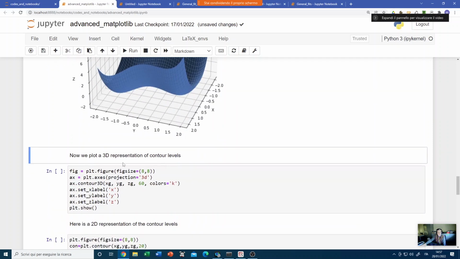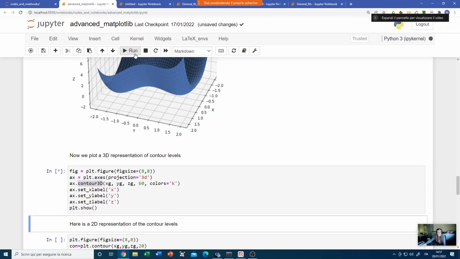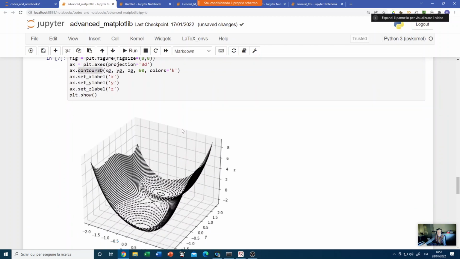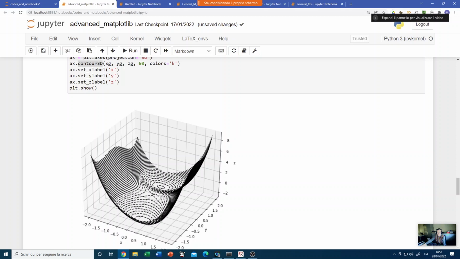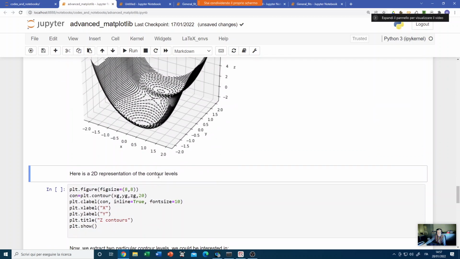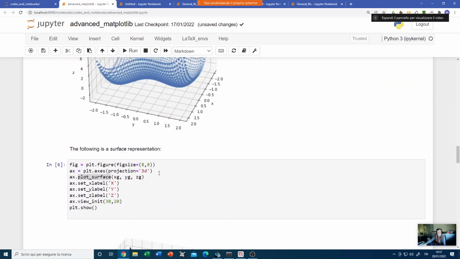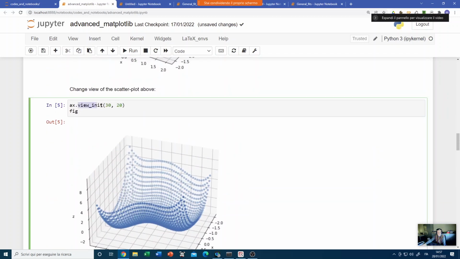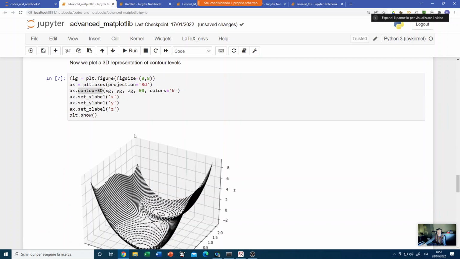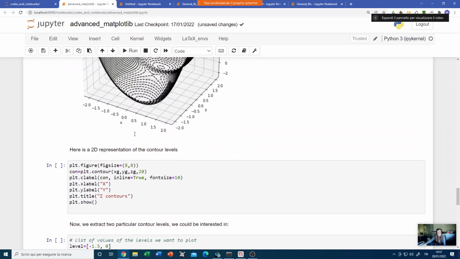Or maybe you are interested in seeing contour levels. So I will use this other method here, contour 3D. As you run the code, you get this representation, your surface, where you see clearly the contour levels. You have a saddle point here. You have two minima around this region here. You can also, if you want, change the view by using the same view init function, so you can do almost what you want.